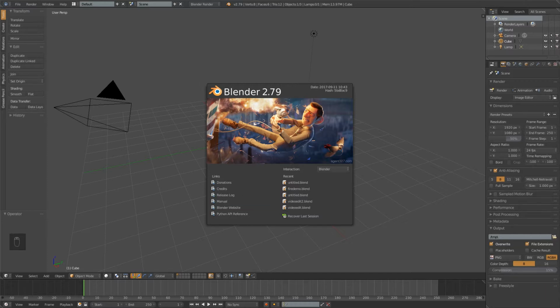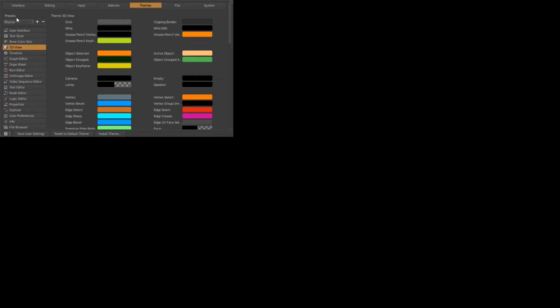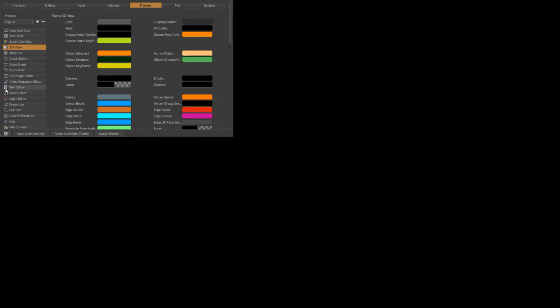I've got a theme set on here that I prefer over the default, and it's really easy to fix that if you want to change yours to look like mine, or you can change it however you like. We'll just go into File, and then User Preferences, and in the Themes tab here, you can choose under the Presets option here, and just left click on there, and choose Elysian, which is the one that I'm using. There's a whole bunch of alternatives, so you're welcome to click on all of them and see which one you like more. It's not going to change the layout of anything, just the colours. And yeah, I prefer Elysian.